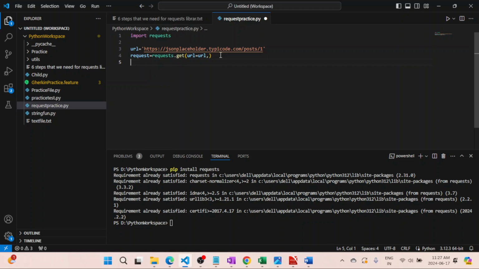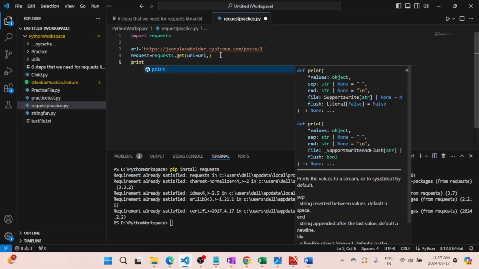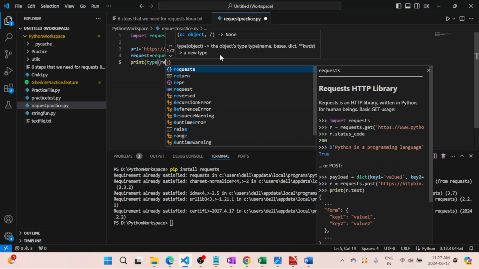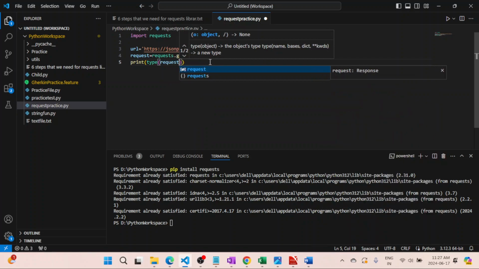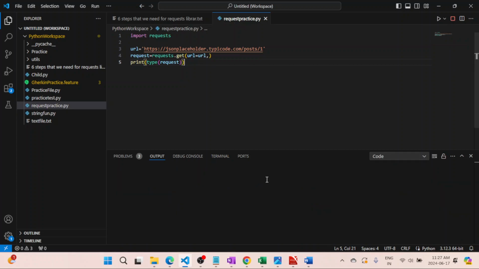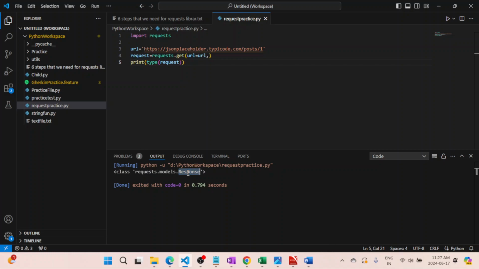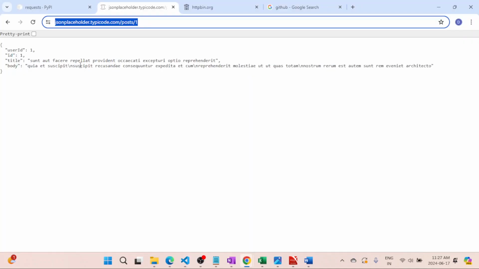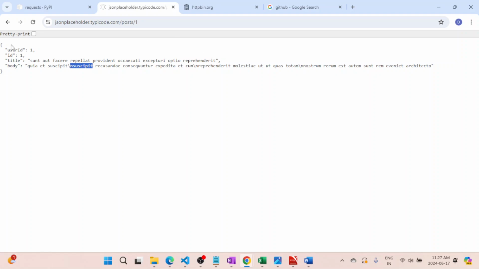Let me now check the data type of this request that I have placed. Type of request. Let me save it and run it. See, it's a class requests.model.response. So this is my response which I have got. But see, I am not able to see the actual message that I need to see. My response is in the form of a JSON file, if you see over here, right?